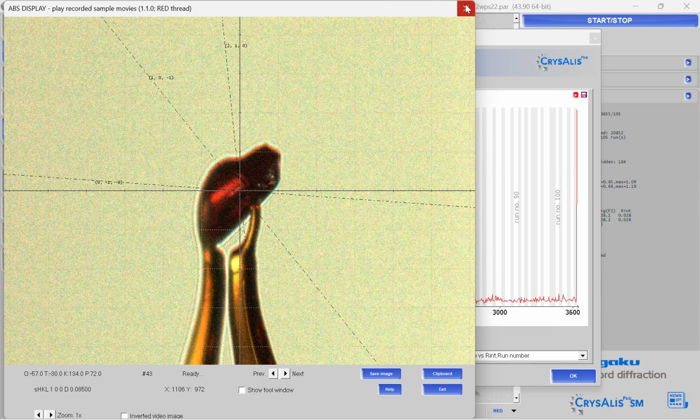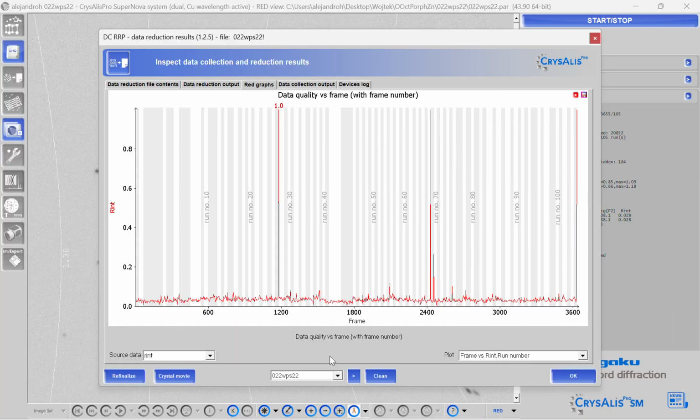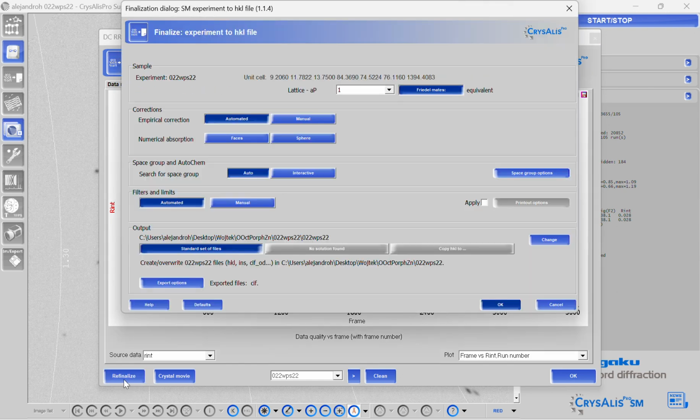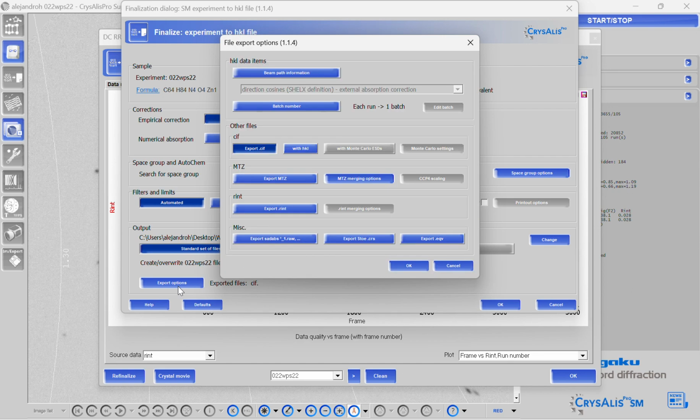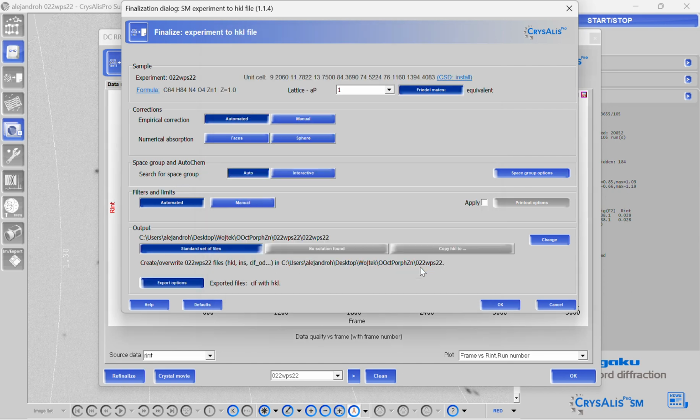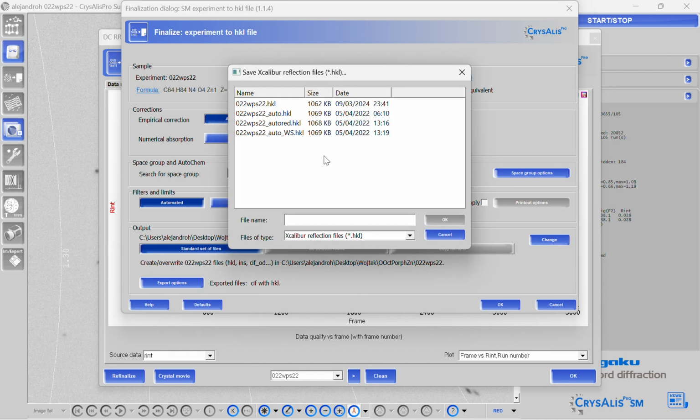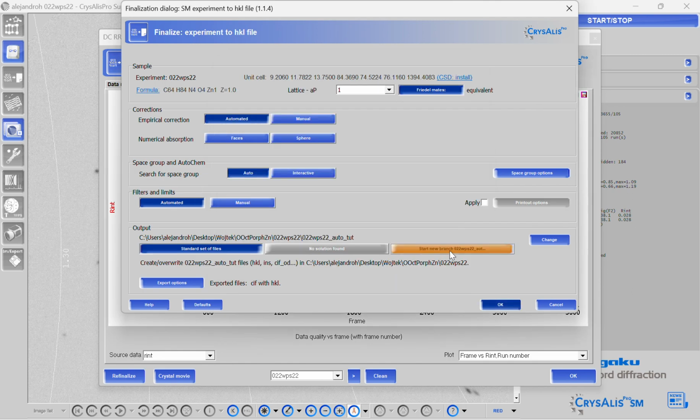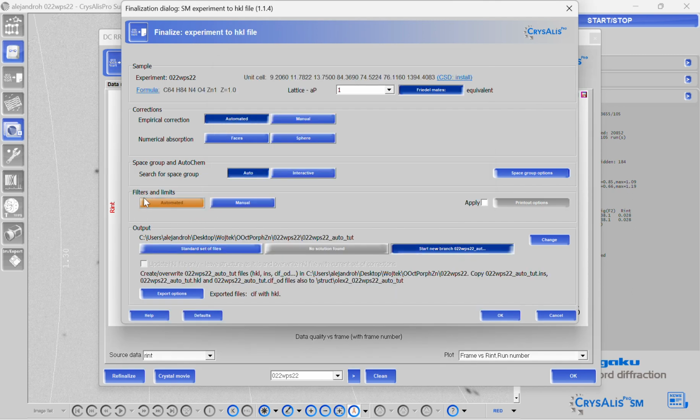Let me close that. Okay, so now to finish everything, we go to refinalize. So export, it's best if you go from the bottom to the top. So export options. We want a file which will include HKL. We can change the output name. As you can see, I did some processings before, so let's call it tut, like tutorial. Start new branch, okay.